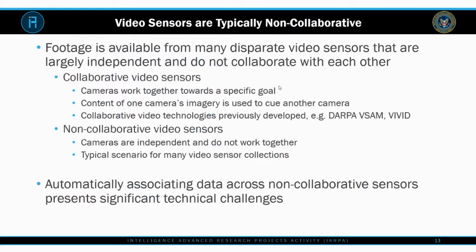Video sensors are typically non-collaborative. Footage is available from many video sensors that are largely independent and do not collaborate with each other. There were some programs a number of years ago, such as the DARPA, VSAM, and VIVID programs, that looked at collaborative video technologies, where the content of one camera's imagery was used to cue another camera. But typically that is not the case. We typically have non-collaborative video sensors, where the cameras are independent and do not work together. That's a typical scenario for many video sensor collections.